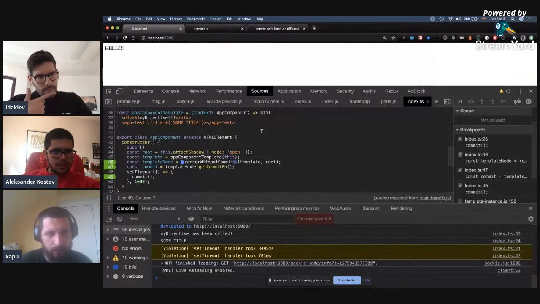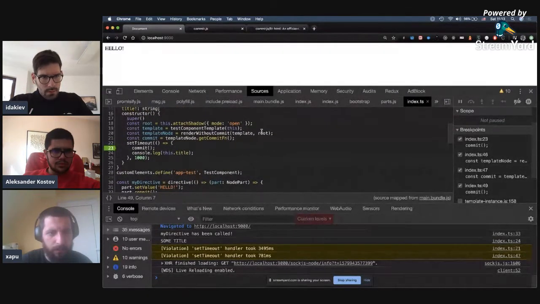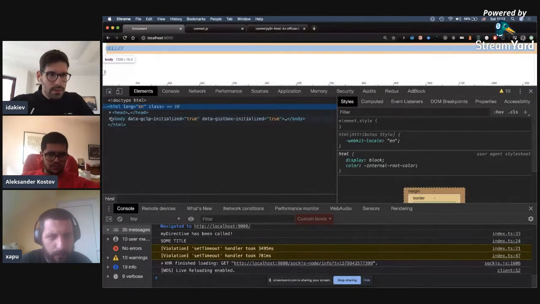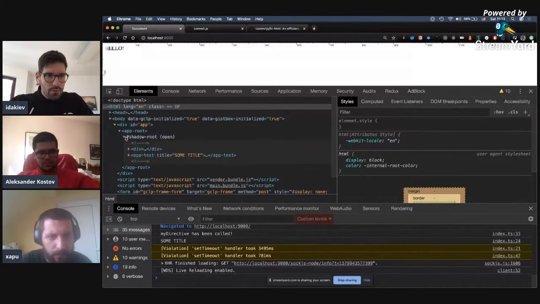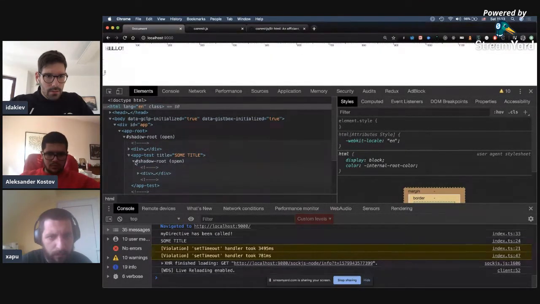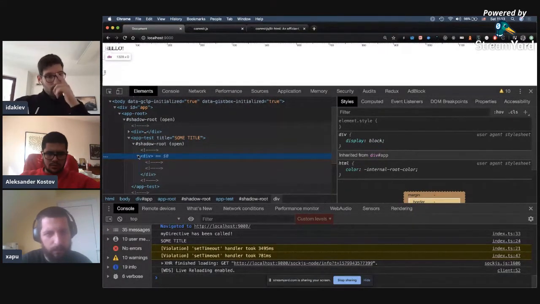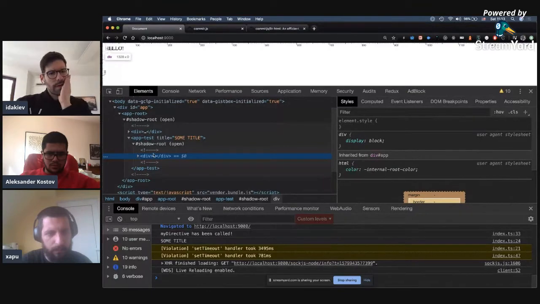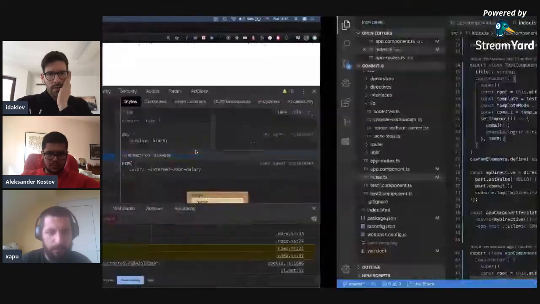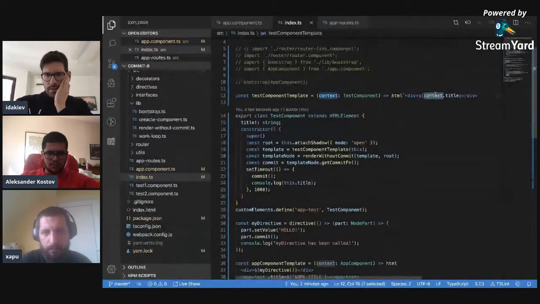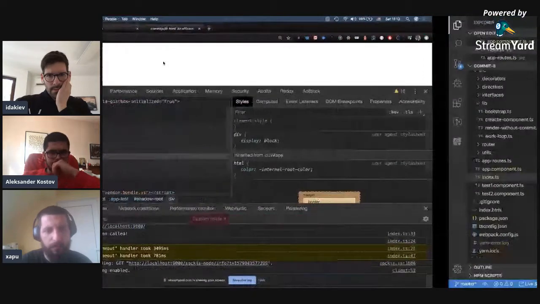That's really strange. Can you inspect the code? Do we have the app tests there somewhere? Let's see what we have inside the HTML. App root, we have the app tests, but we don't have anything inside the template. That's strange. Inside the div, we don't have anything. This thing doesn't get rendered. I wonder why.